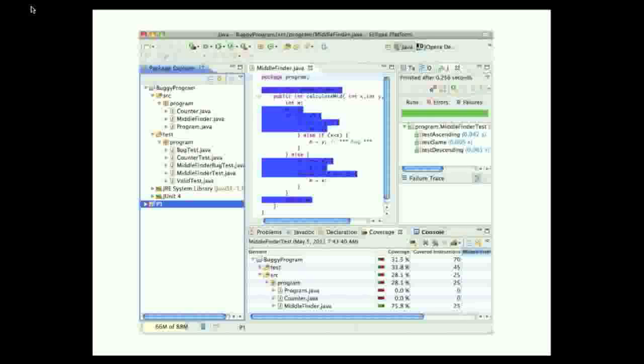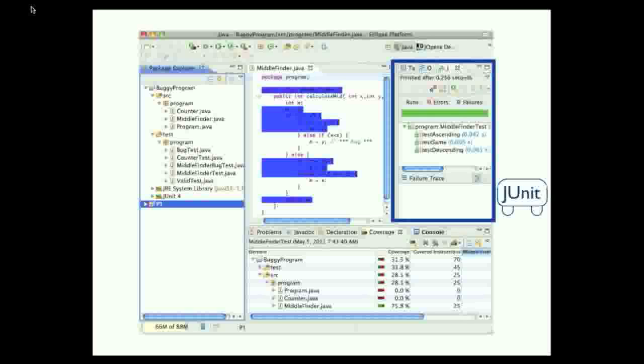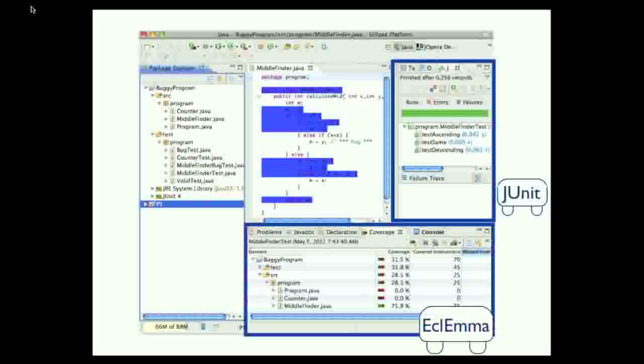Modern development environments are built upon plugin architectures that allow users to run different tools on the same environment. For example, here we can see in this picture Eclipse with different plugins. We have JUnit that allows the users to execute test cases and show their result. And we have Eclemma that measures test case coverage and also shows in the Eclipse editor the lines covered during the execution of test cases.